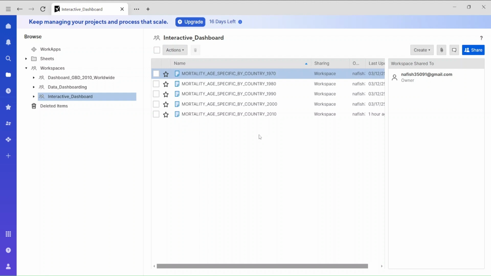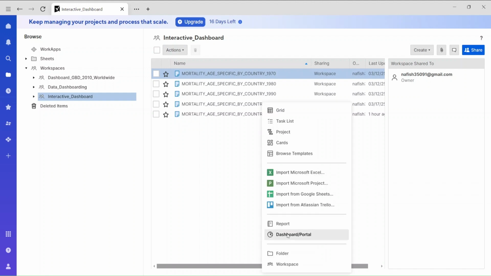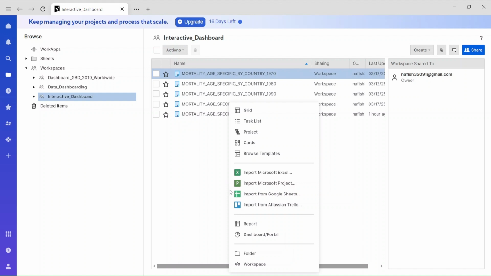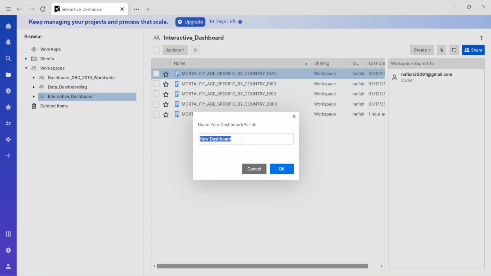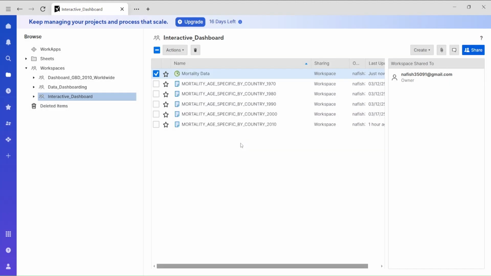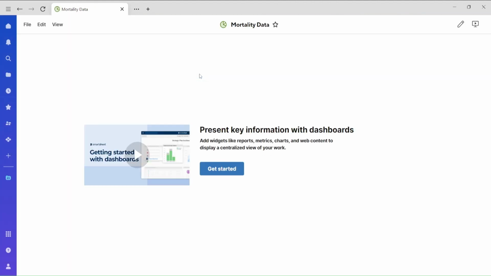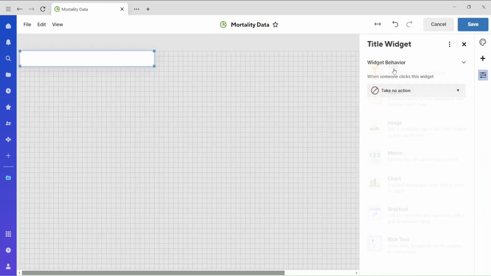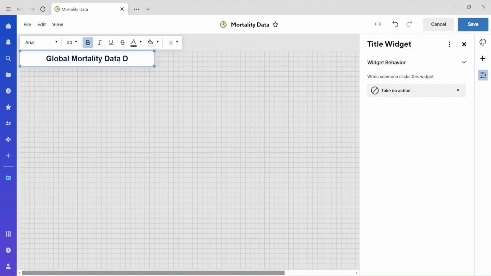Before I get into the data file, I just want to create the dashboard, the title and the links. You click here on the empty space, and then come here to dashboard and portal, and just name your dashboard. Let's say mortality data, so this dashboard shows the mortality data. I open this dashboard, and let's have some title right here. Click on the title widget, and you will need to have some title. Let's say global mortality data visualization.